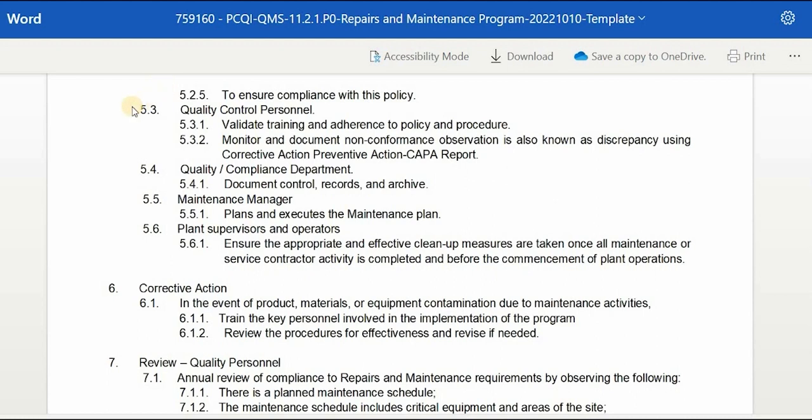Next, quality control personnel validate training and adherence to policy and procedure, monitor and document nonconformance observation, also known as discrepancy, using corrective action or preventive action, or the CAPA report. Quality or the compliance department handles document control, records and archive. The maintenance manager plans and executes the maintenance plan. Plant supervisors and operators ensure the appropriate and effective cleanup measures are taken once all maintenance or service contractor activity is completed and before the commencement of plant operations.